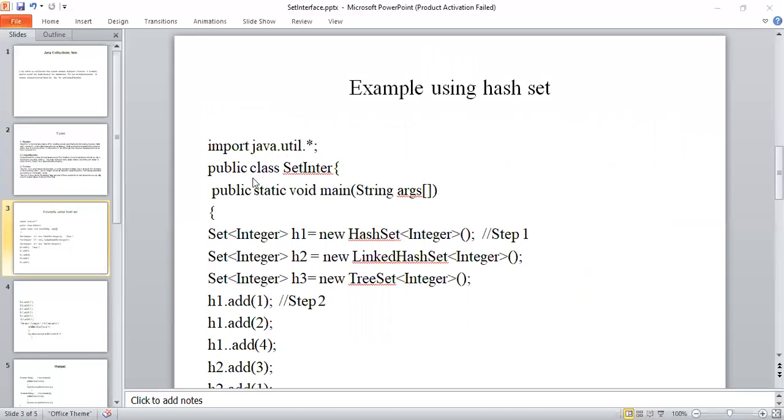And here I represented my class name, public class set inter, then public static void main. The execution of the program begins from main only. Then here Set of Integer, I'm storing elements of integer type, and its object h1 is equal to new HashSet of Integer. Listen carefully.